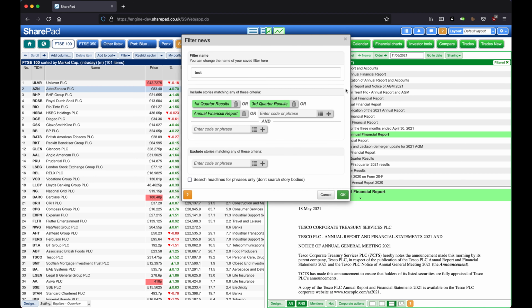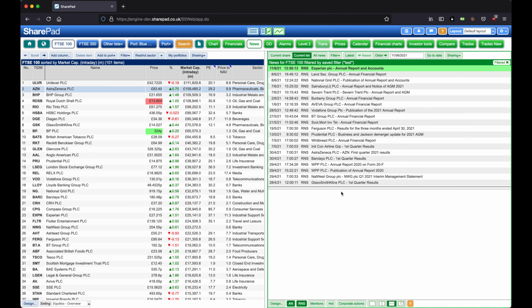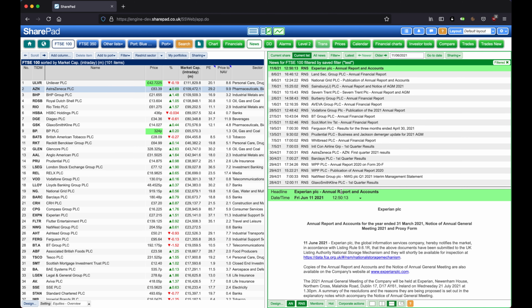Say for example, we weren't currently interested in anything to do with Tesco. We could add this into our Exclude by typing Tesco here, and then either press Enter or click on the Add button here. If we click OK, we can see that the annual report from Tesco has disappeared from our list.